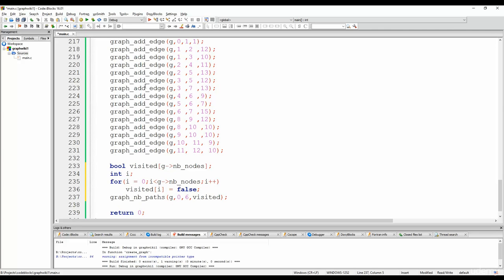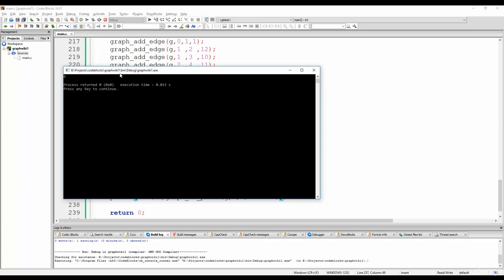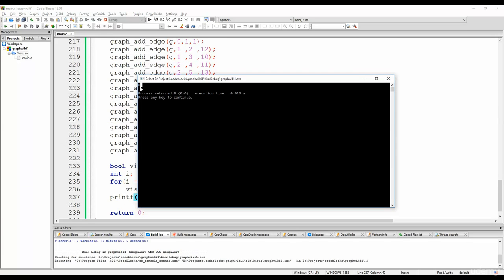So let's print that out to the screen. That will be inside a printf function that will print one decimal value and will return to the line, and then that decimal value would be the result of the function. So let's compile and run that, and yeah, as you can see, that's 6. That's the number of paths from vertex 0 to vertex 6.